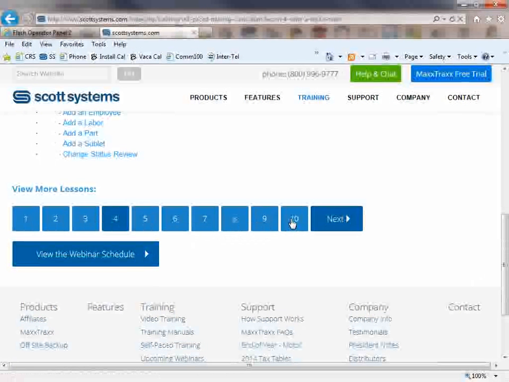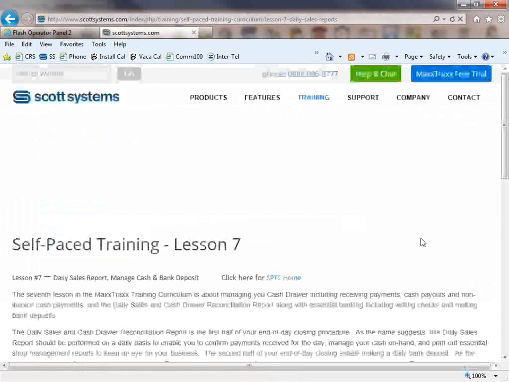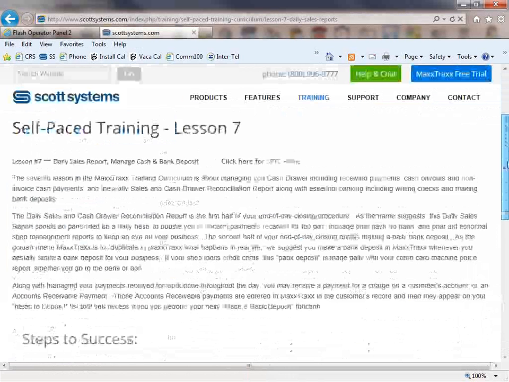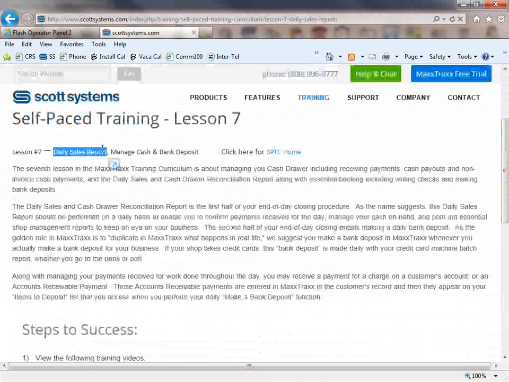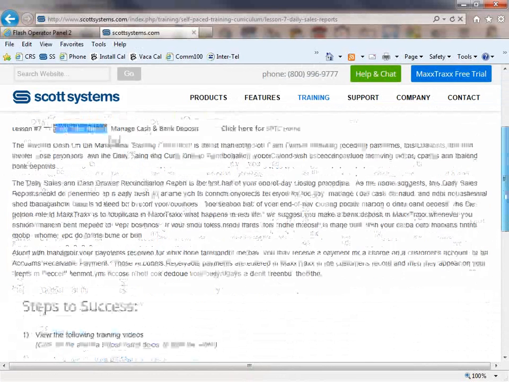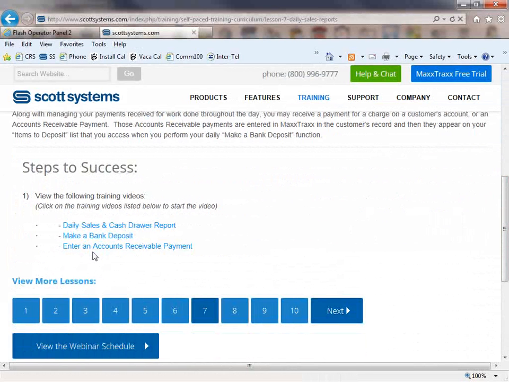So for each lesson, let's go to lesson 7, our daily sales. So before lesson 7, which is our daily sales report, kind of that end of day, managing the money bag, that cash drawer, and making your bank deposit, by the way, is part of your end of day closing, so we'll cover that. So again, the whole idea, watch a couple of videos first, and then join us for the webinar. Okay? Now, if you can't do the videos before the webinar, please join us anyway.